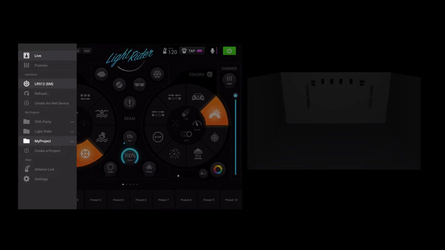But again, the easiest way to use LightRider is to just take the LR512. There are no extra purchases, you plug it in, you connect to it, and then you start controlling your lights.